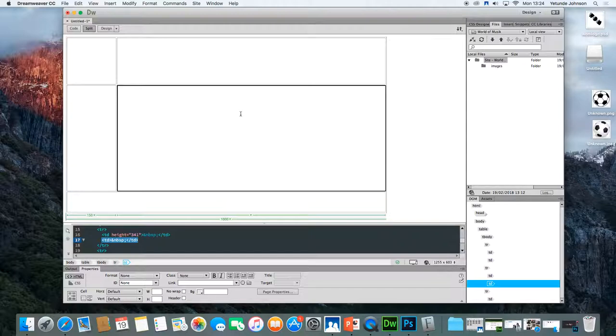Now we're going to improve it, but that's all you need for a basic web page layout to use for the template that we will design in the next lesson.